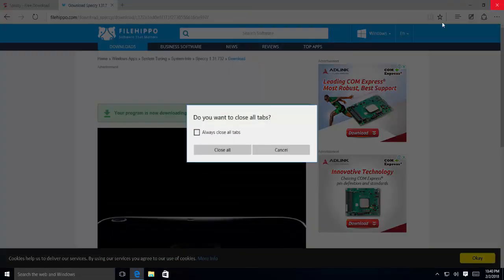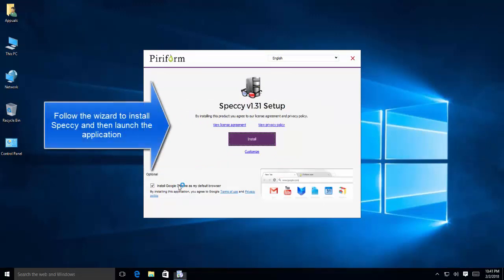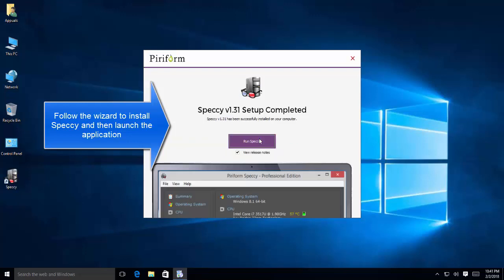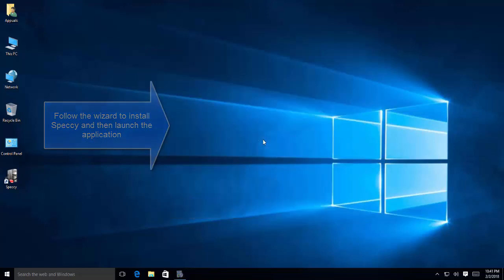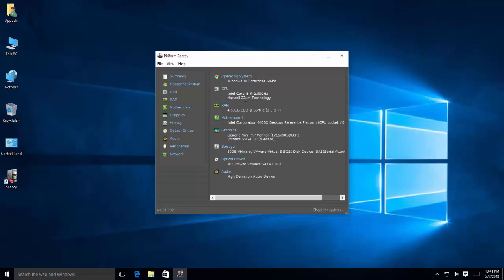I'm going to close the browser, all tabs. Let's agree to install the software, and then click on Run Speccy. It will take some moments to analyze the system details. Once done, you will get to see this information.